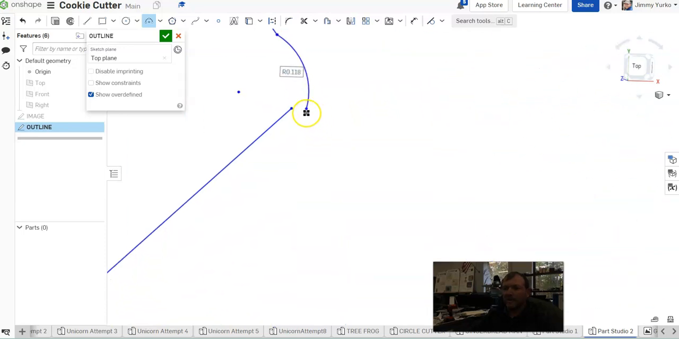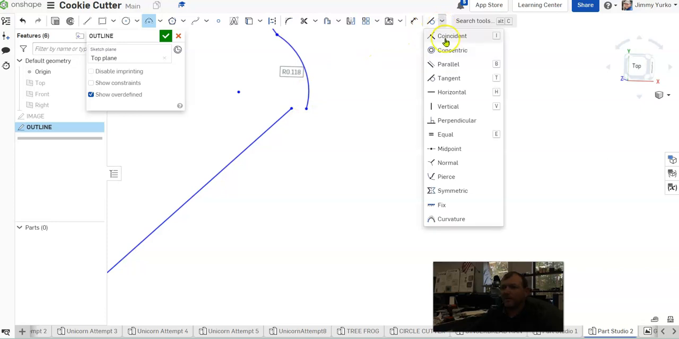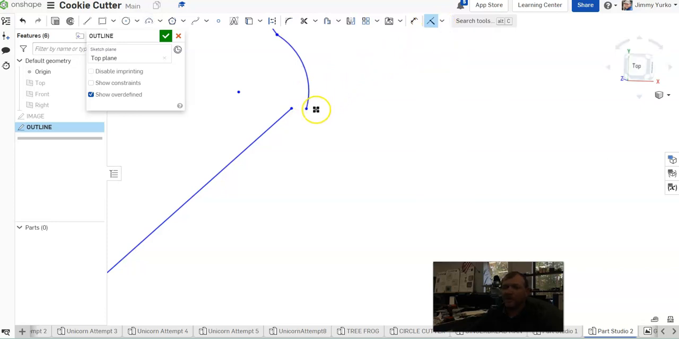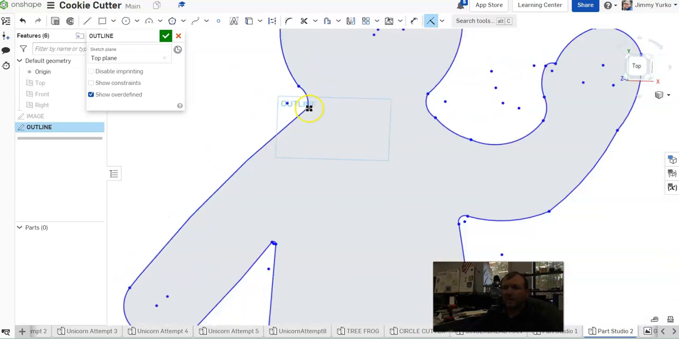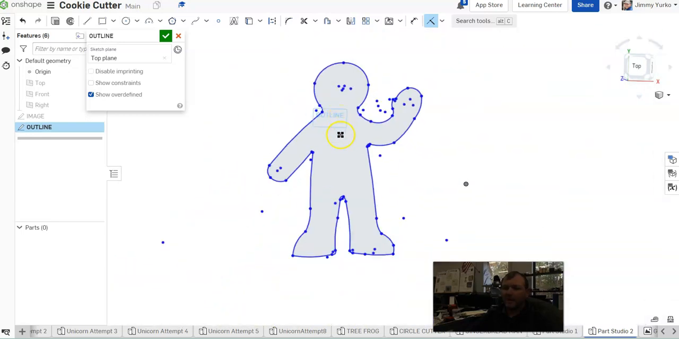It's not going to get that fill until we make those close. So if I wind up with 2 parts that are real close together and I can't seem to get them to close, choose the coincident button up here, and that'll let you bring these in and close that up. And now we have a nice outline.